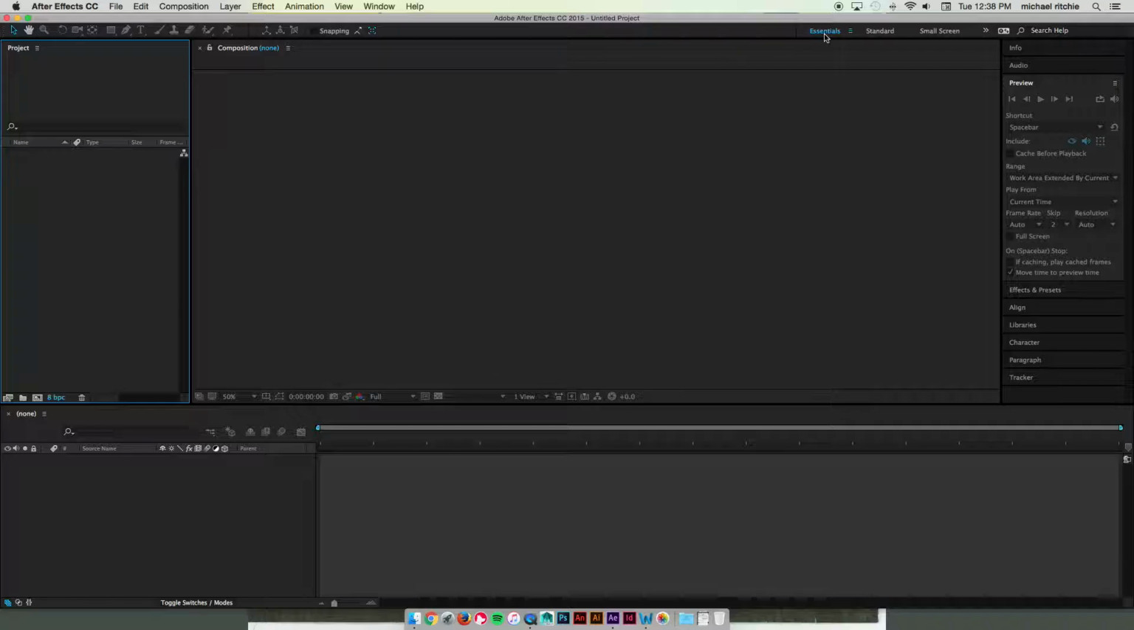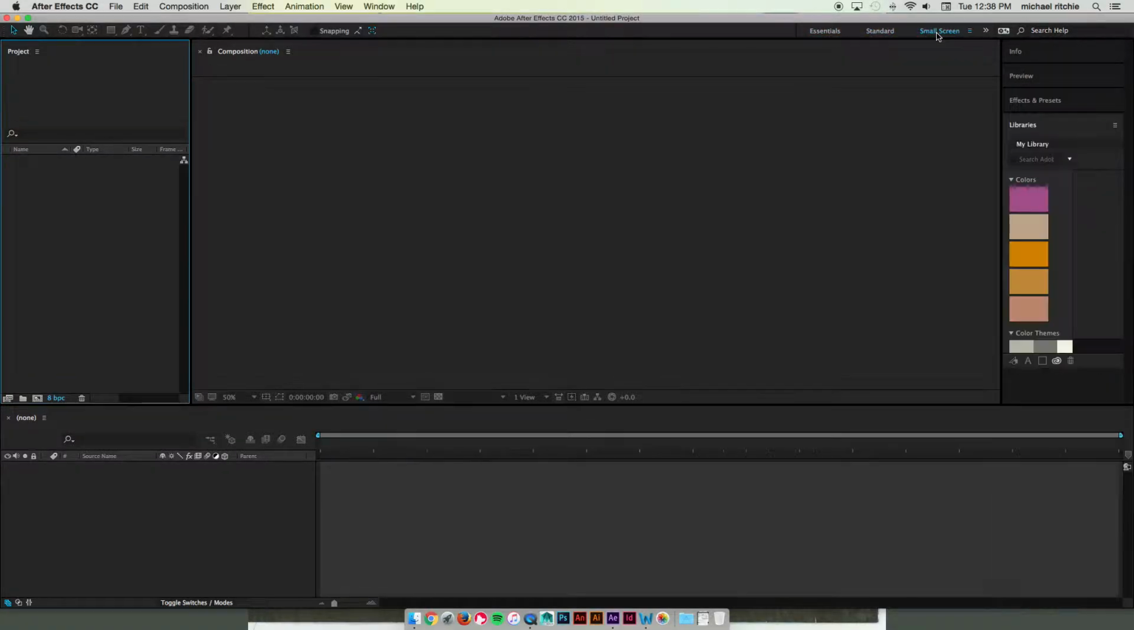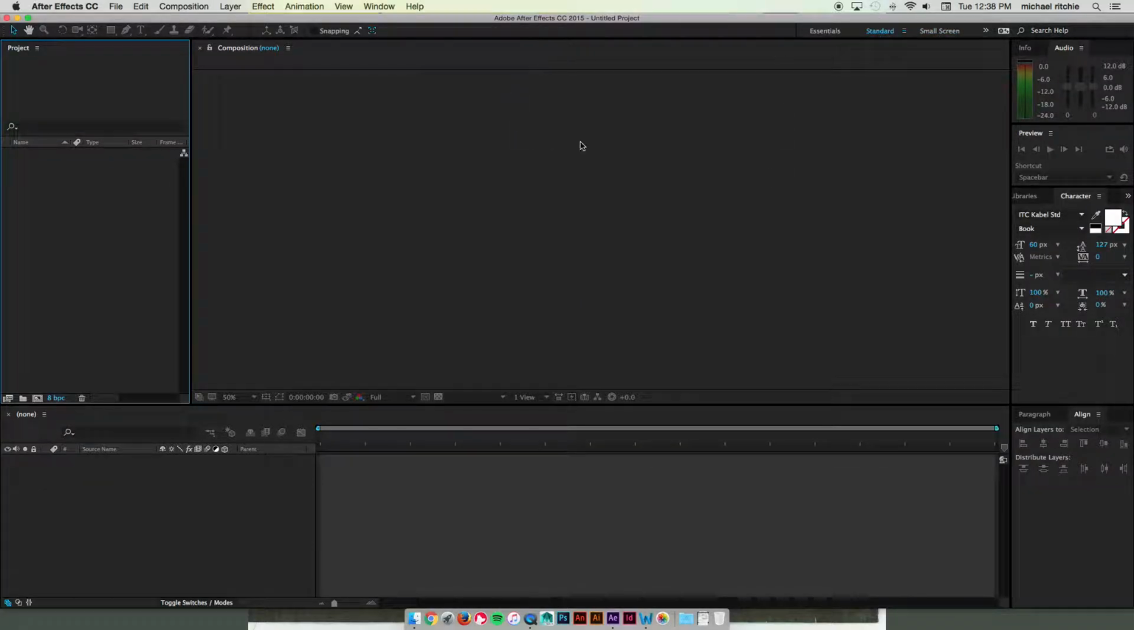Sometimes you might also see the essentials layout or the small screen layout, depending on what sort of screen you have. But basically, these are the three that you're most likely to deal with when you first open up the program. I'm going to leave it on standard while I'm going over stuff. If you want to change your workspace, that's fine, but just know that it's going to be different from mine.